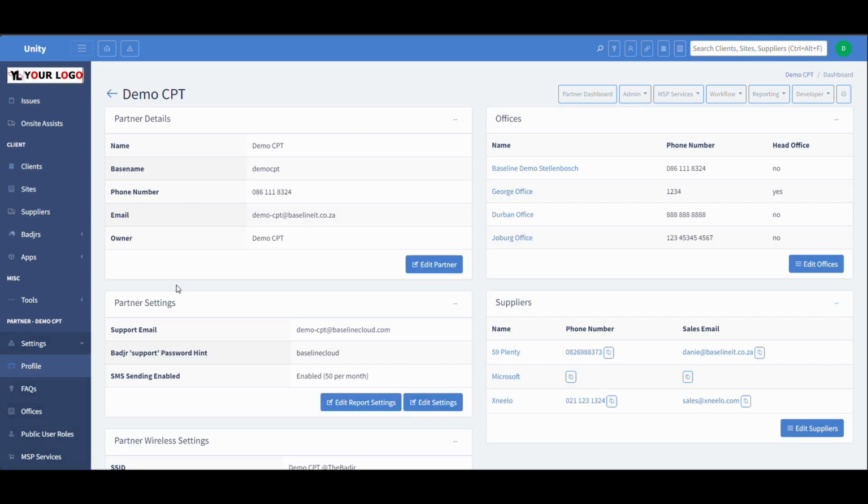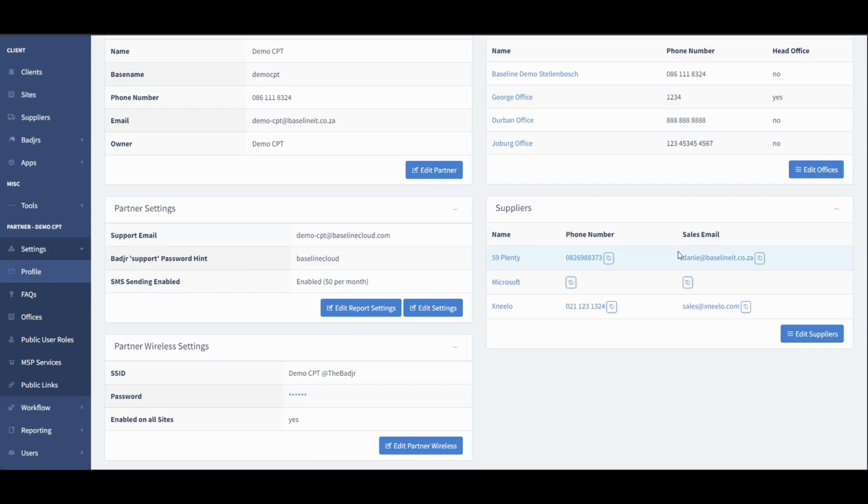Here on the right-hand side, we have your company office and contact numbers, and then the suppliers are listed below. These are the same suppliers as listed under the client section. That covers the partner settings.